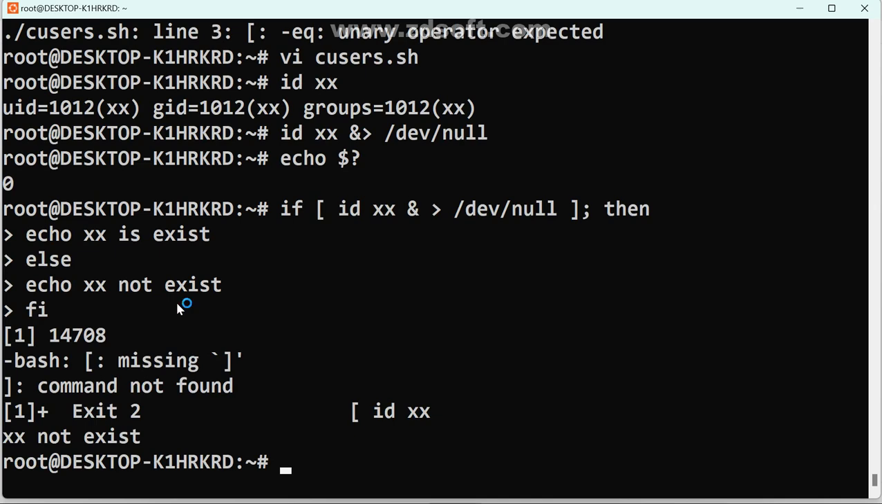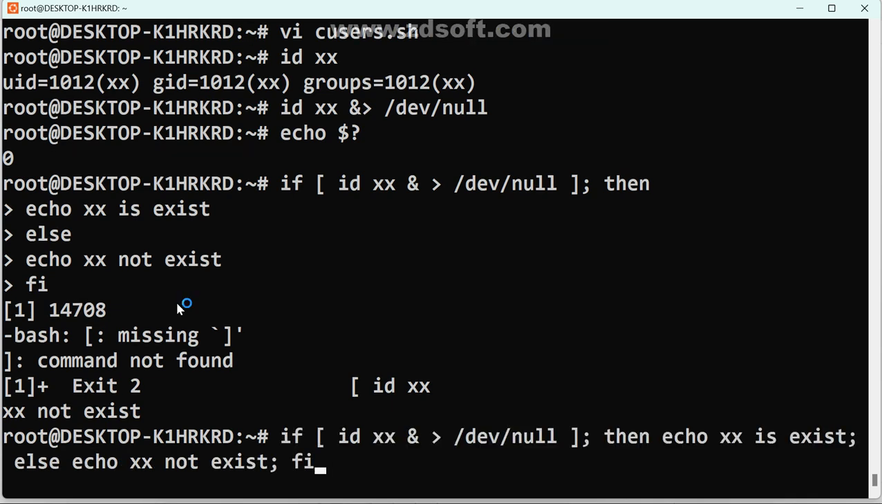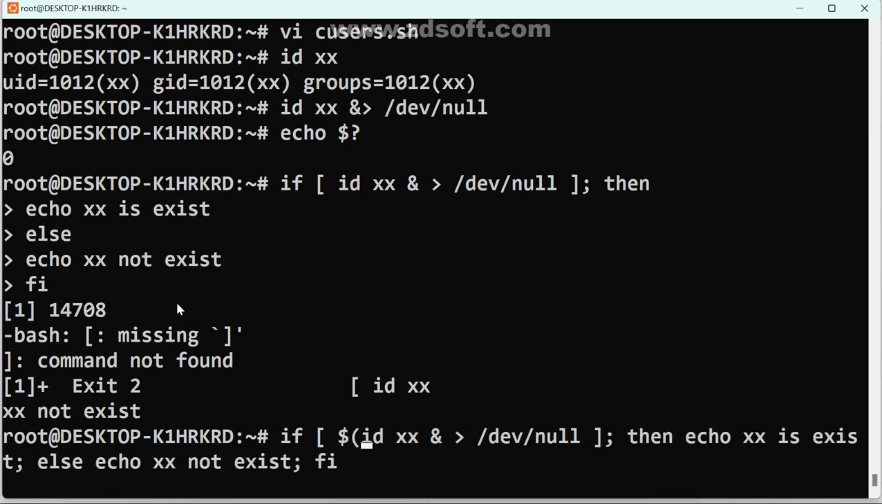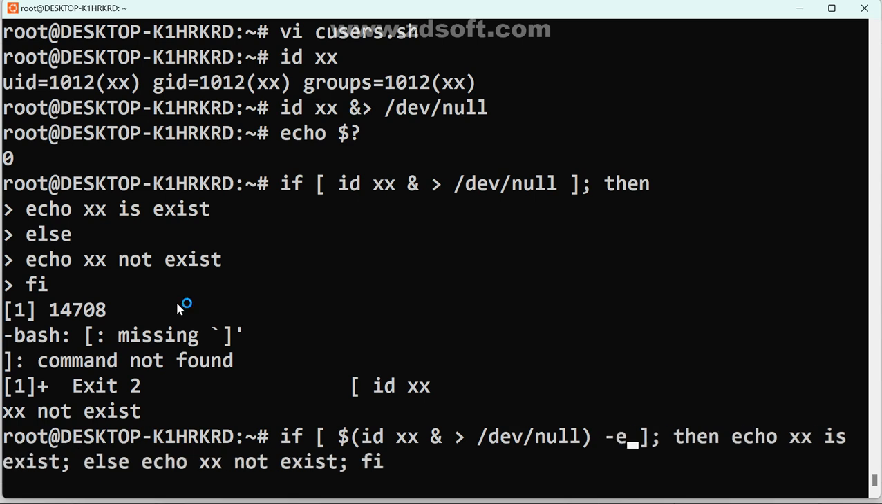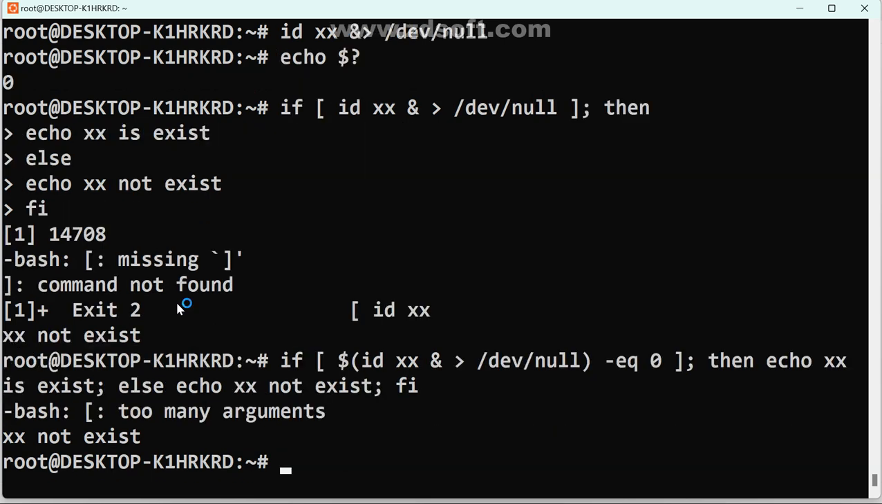What is missing here? Anyone? The ID. Then what to do here? Their final conclusion, their dollar step. This is the total value. Total value is equal to zero. See, XX does not exist, it is safe. But what is it actually giving?